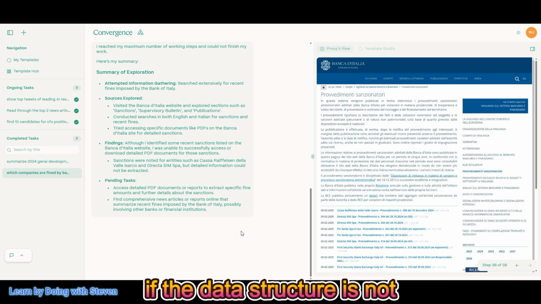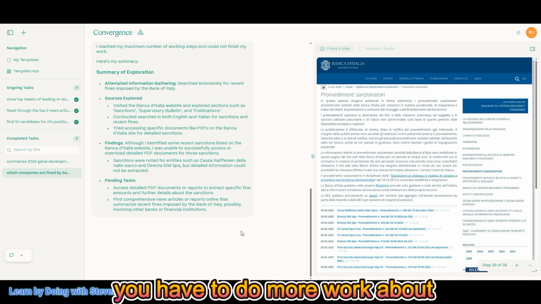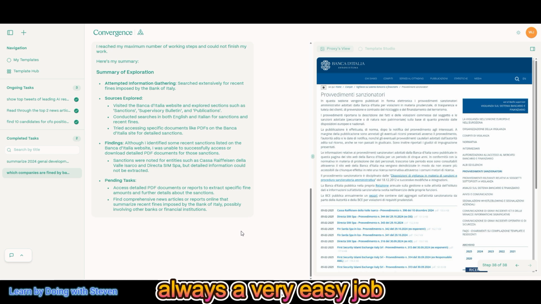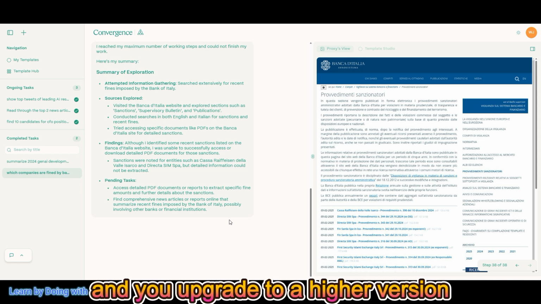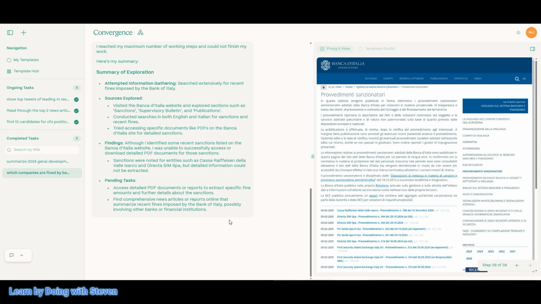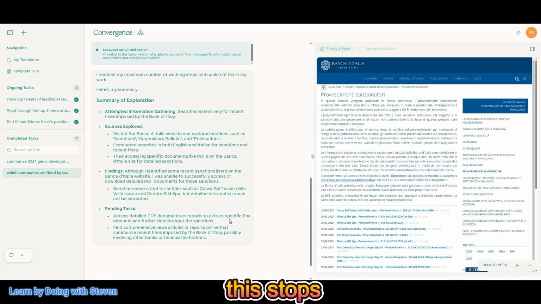Second of all, if the data is not just on the page of the website, you have to do more work about the attachments, files, and so on. It's not always a very easy job. Maybe if you use computer use and you upgrade to a higher version, you can get a better result. You can try. But for my free tier user experience, this stops, as you can see here.